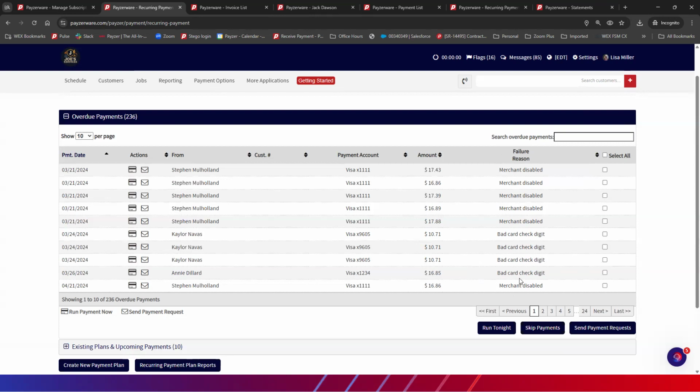So if they reach out and you monitor these daily because you want to get paid, and they give you a new card, you can update the plan and then click the button and hit run tonight, and it will run this payment after midnight tonight. If they give you a credit card and you take the payment and run it right then, you can skip the payment. You can also send a payment request for anything that you check here.